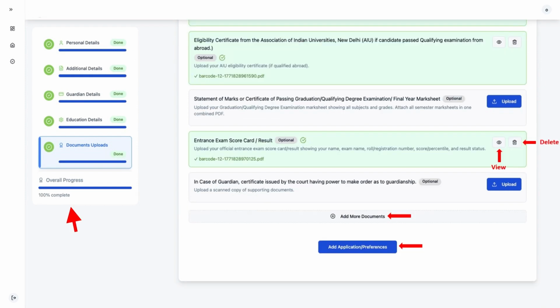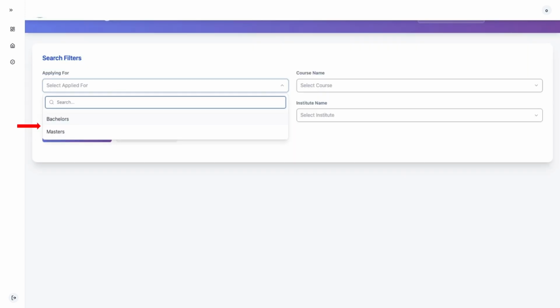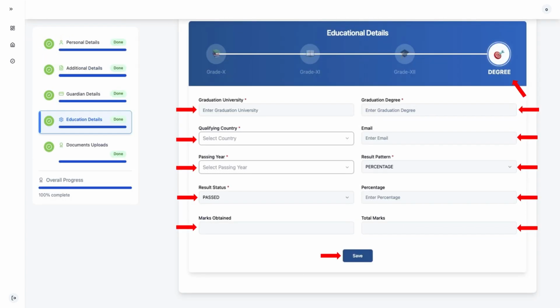After uploading the documents and achieving 100% profile completion, you can proceed to the College Preference Selection section. Here, if the student is applying for Masters, they need to select the option as Masters, and they will be directed to the educational details to fill in degree details. Fill all the necessary details and click on Save. Once it's saved, again move to the Add Preference tab.